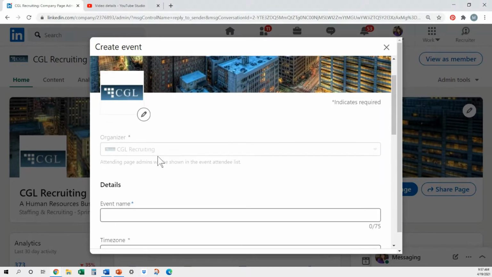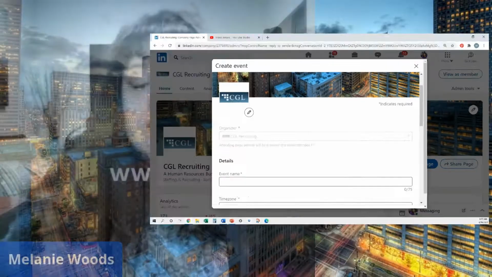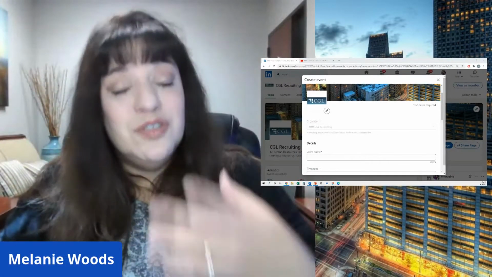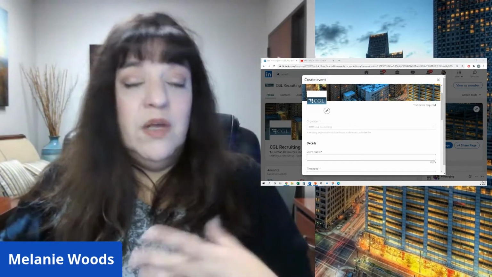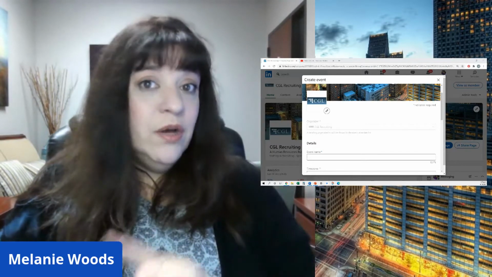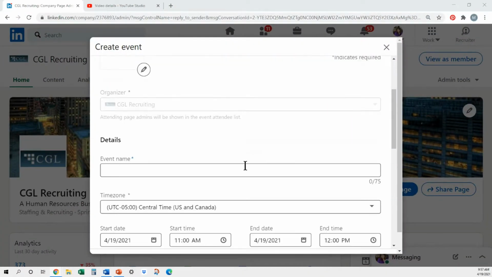Now, it will not let you choose the organizer, right? Because you're doing it from a particular company page. And so it's going to require you to do it on behalf of that company or that page. So now when we go down further, we will see it's going to first ask you for the event name.